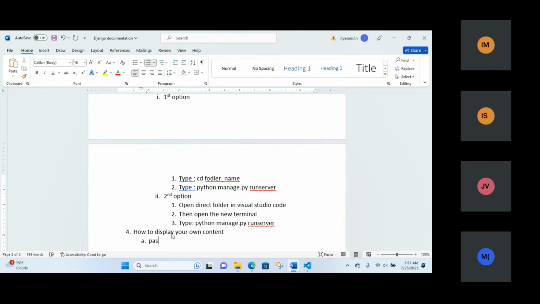First of all, in the first part, we are going to pass one statement, or you can say a string, using HttpResponse. HttpResponse is a function. With the help of this HttpResponse, you can pass your own string into your Django project. So let me just save this.